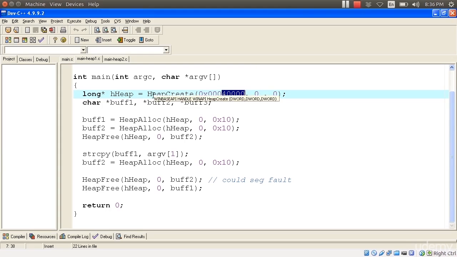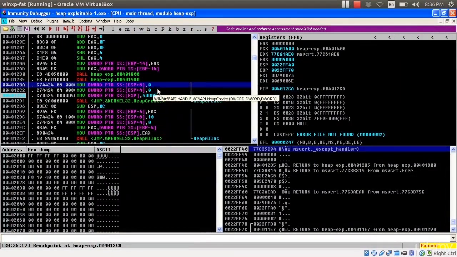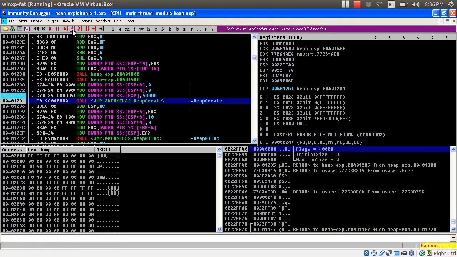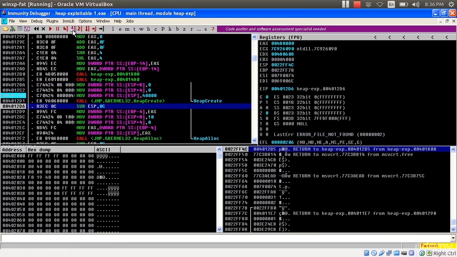And remember that we talked about calling conventions, and we said the calling convention was that you passed in those variables from right to left. So you can see that we're going backwards, passing those variables. And then here we call our heap create function. So I'm going to step over our heap create, and now I have called that method.